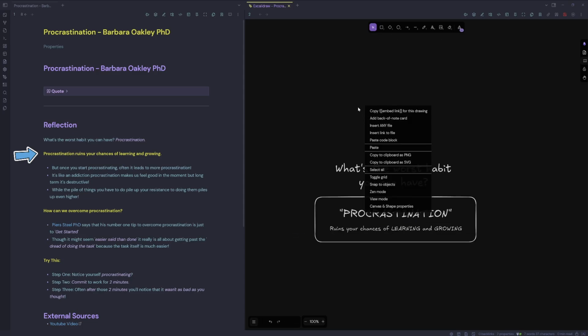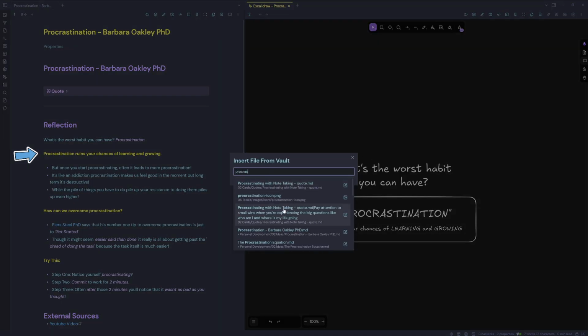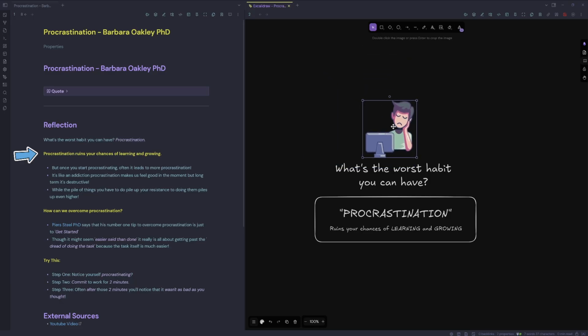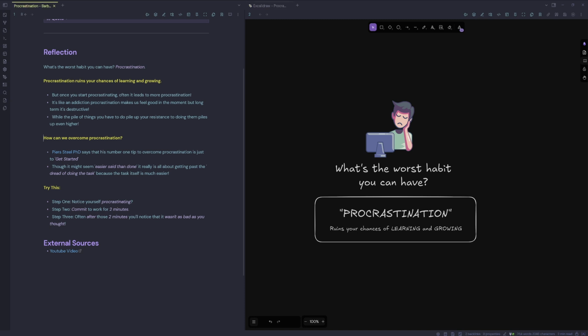Now, I think we should insert an image above that. So let's put an unhappy person here procrastinating in front of the computer, not doing what we should be doing, thinking about what we should be doing, but not actually doing it. How can we overcome procrastination? That should be our next one.